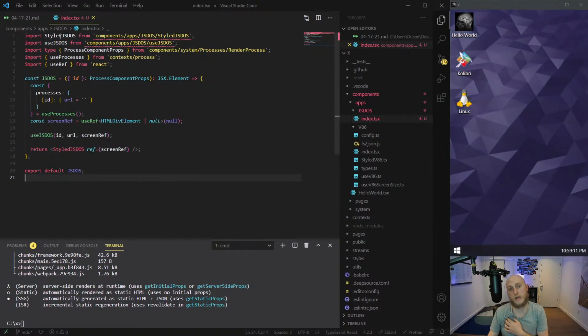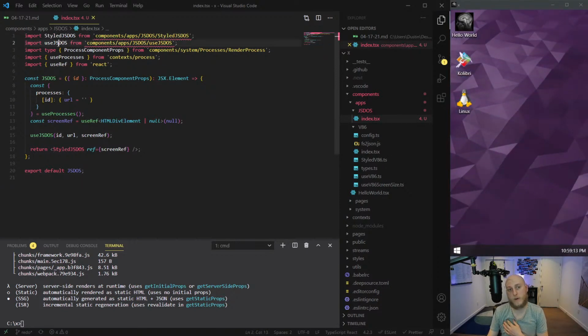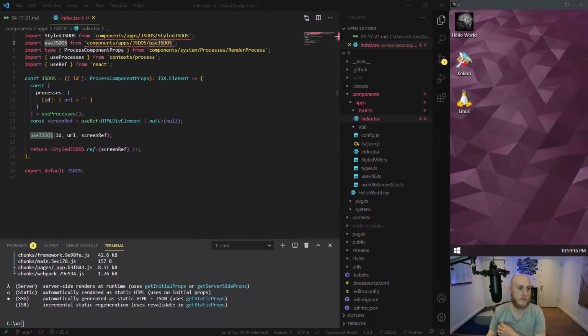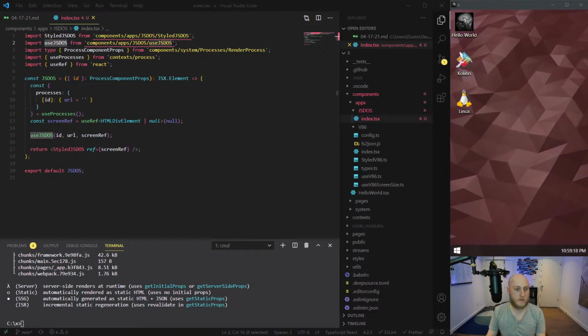That's really simple. Now we need the styled component, and we need the use JS-DOS piece. So let's get the styled piece.